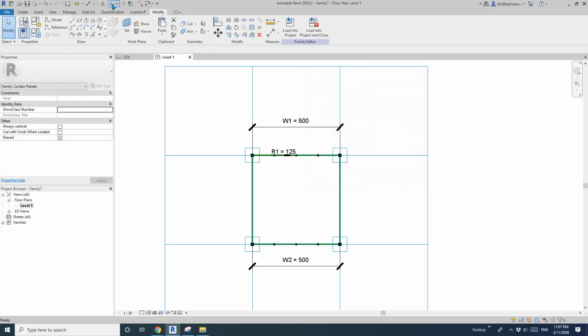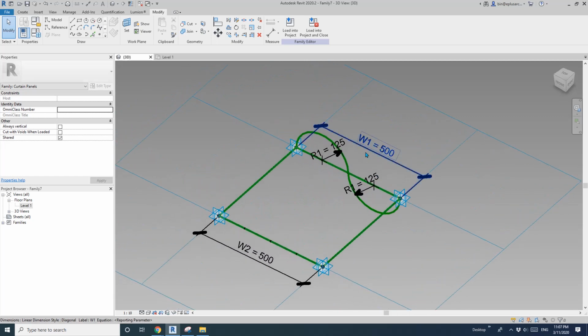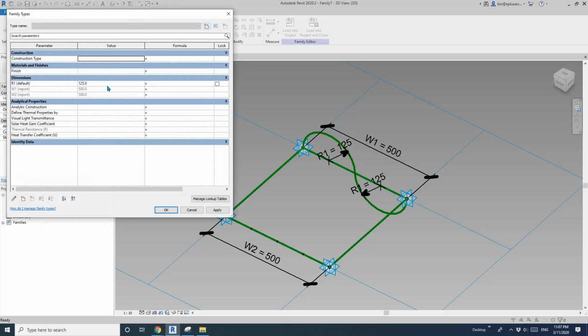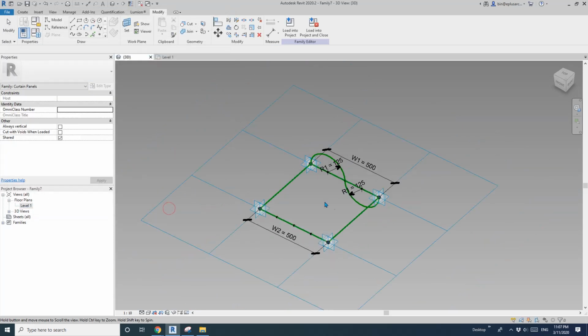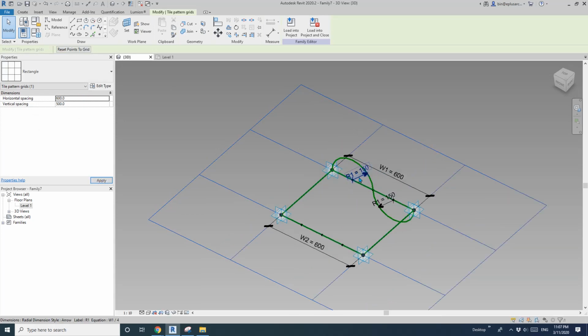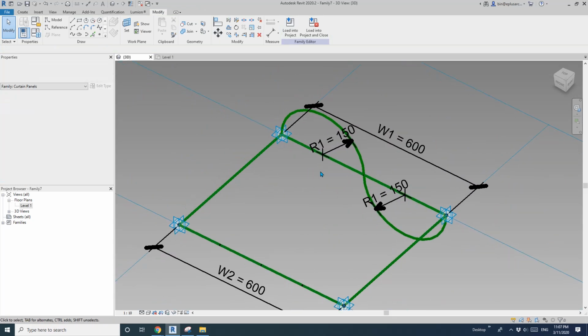Okay, so now go to 3D view. We have these two reporting parameters, and then we will use W1 to control R1. So family types, R1 equals W1 divided by 4. Okay, so now if I change the size, the radius R1 will follow that. Okay, so now let's continue.